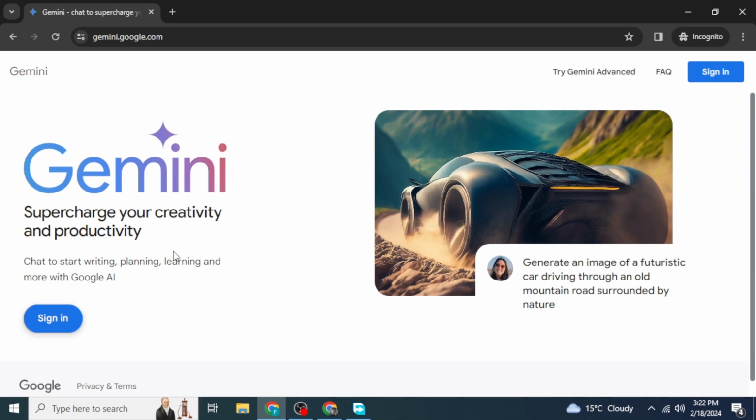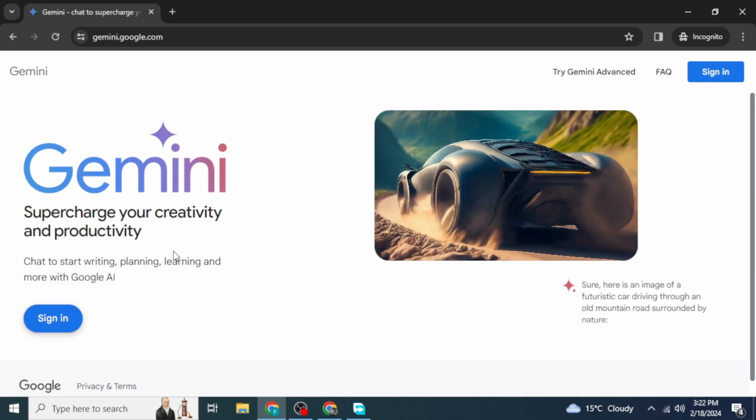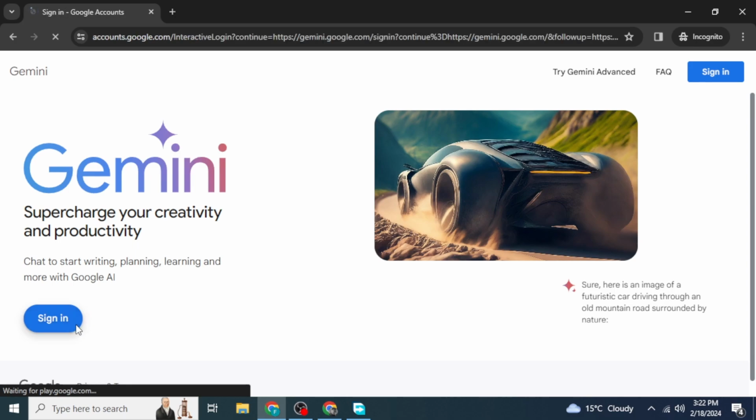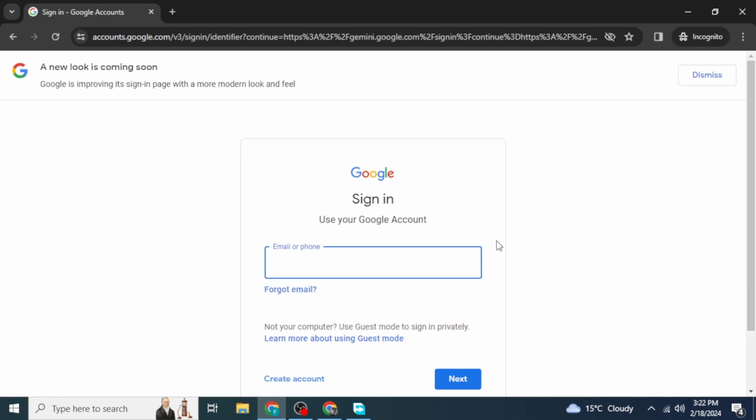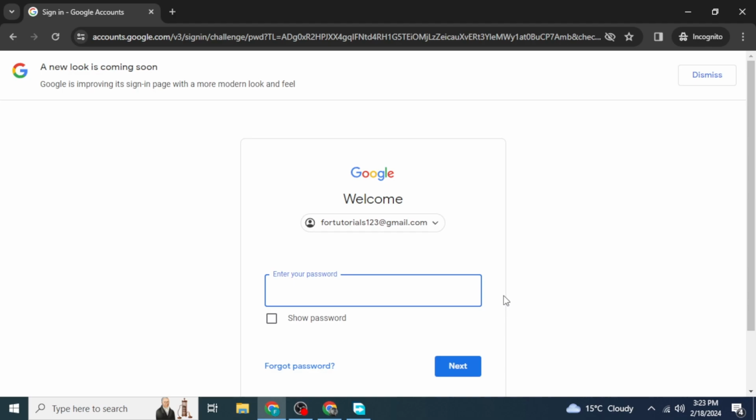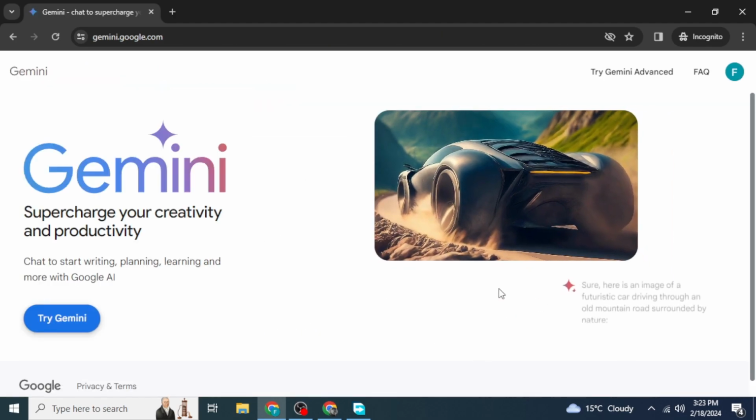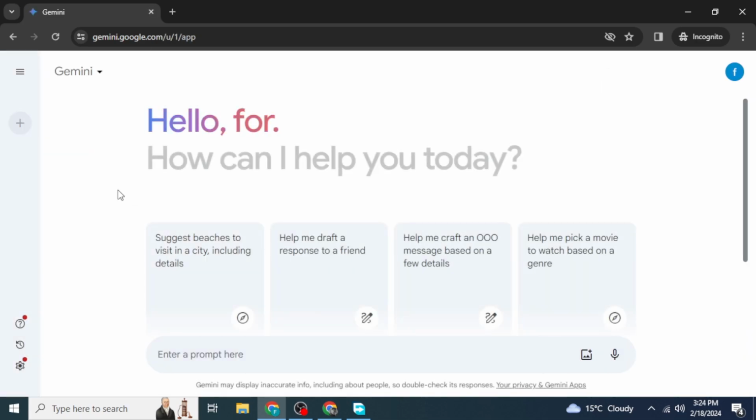Then if you are not already signed in to Google, you will be able to see the option to sign in. So just click on that. Just enter your email and then your password. Then you will be signed in, and in the same place, you will be able to see the option Try Gemini. And then you will be headed to the page of Gemini AI.